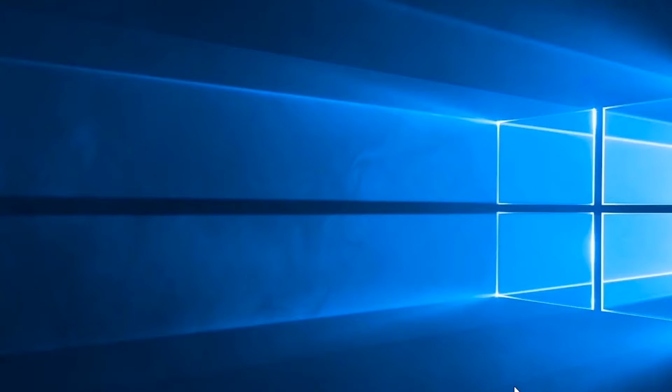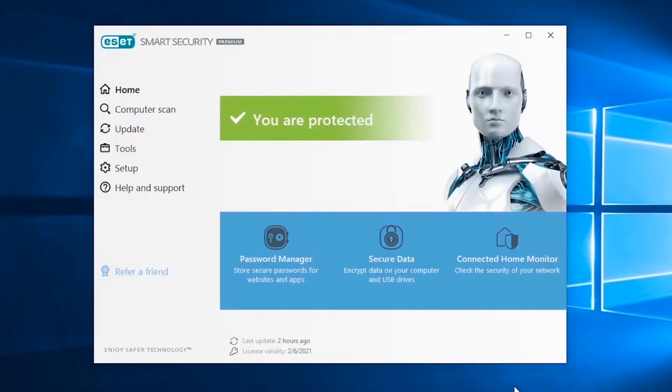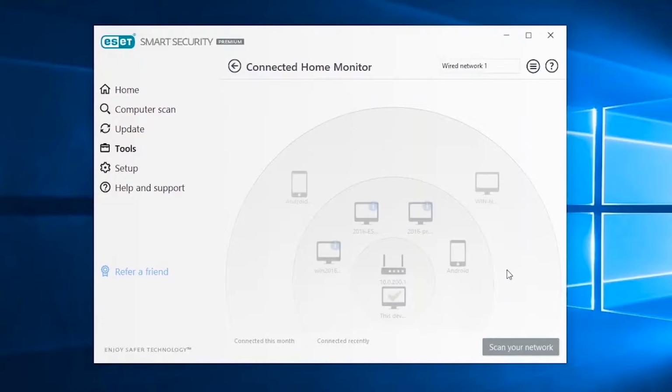Next up, we are going to give you a demo of ESET Smart Security Premium, which contains all of the features mentioned so far. Here is a Windows 10 machine on a lab environment running ESET Smart Security Premium. Straight from the home screen, you can see there are a few quick links to the most important and used features of ESET Smart Security Premium, which are Password Manager, Secure Data, and Connected Home Monitor. Let's start with showing you how the Connected Home Monitor looks.